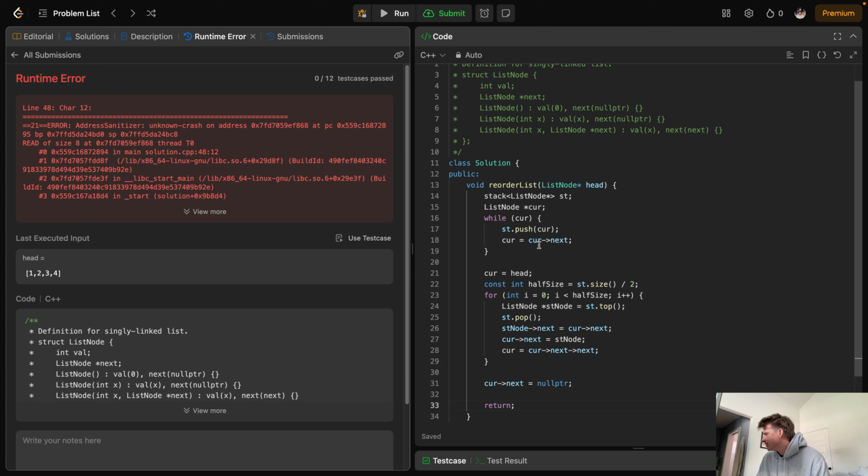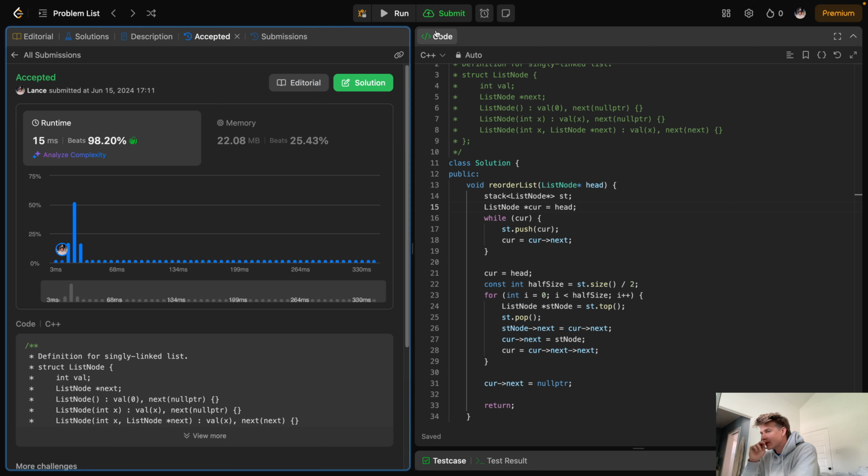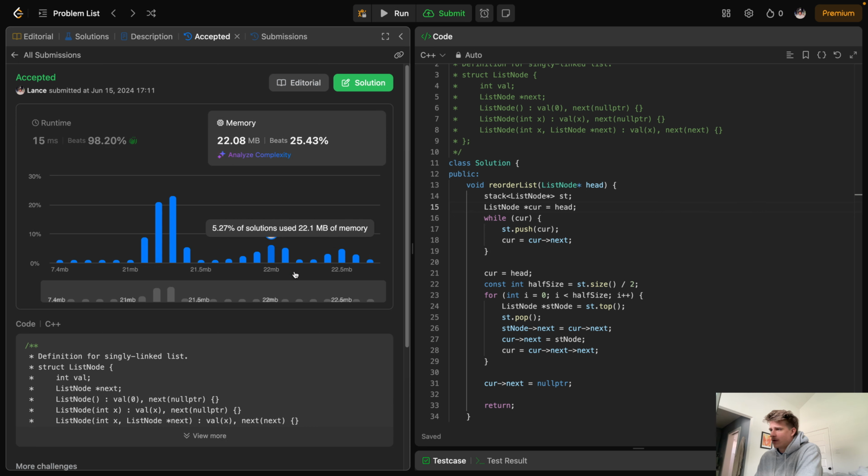Let's see what's going on with this. Right, this current node should have been head at first. So let's run that again. So as you can see, the runtime is very good, but we can do better on memory. We're not doing very good on memory.